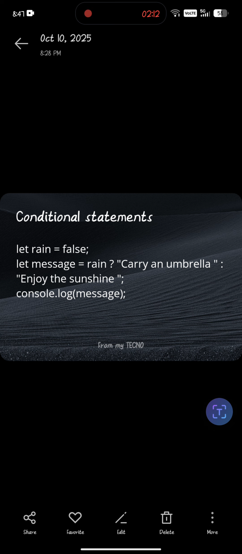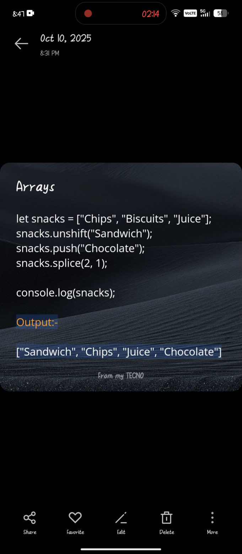Now we go for arrays. Arrays means a group of values or items. Arrays are used to store a collection of related values, like a list of scores. We use three unique methods: unshift, push, and splice. Unshift adds items at the start position, that is, at index 0. Push adds at the end position. And splice removes or replaces elements at a custom index.